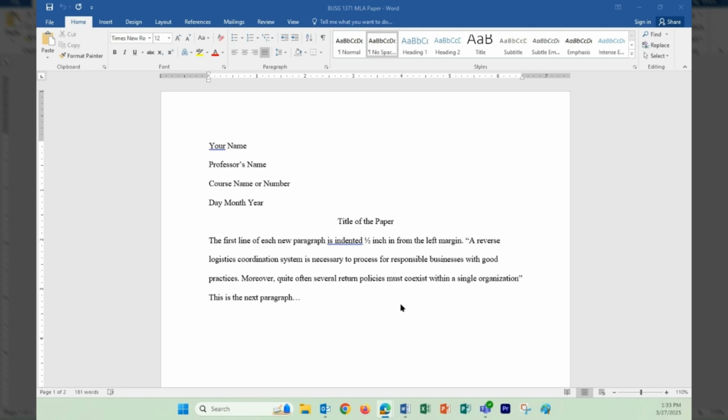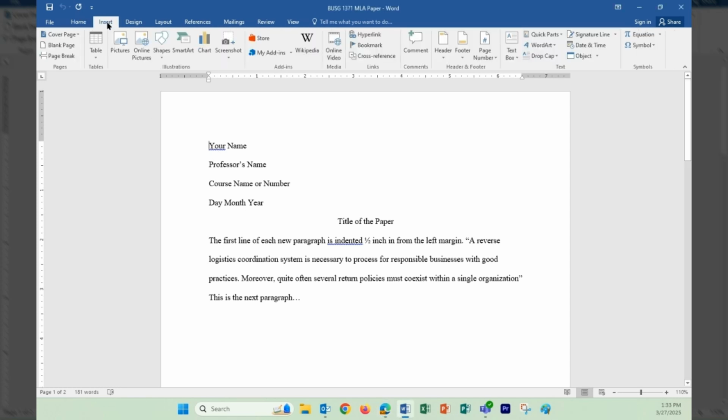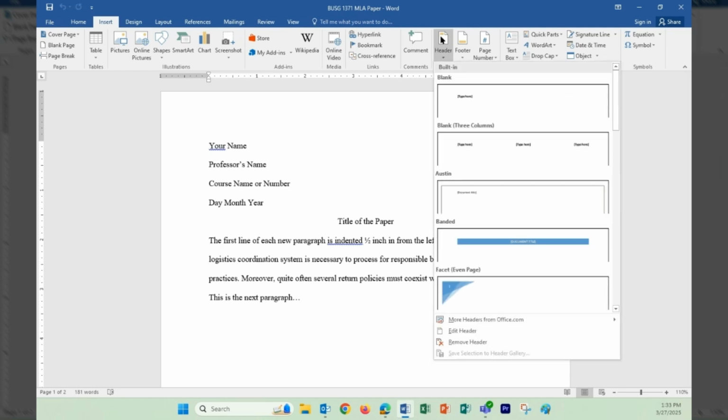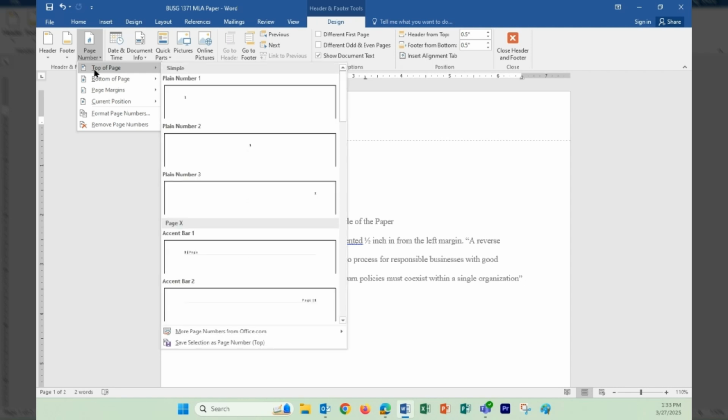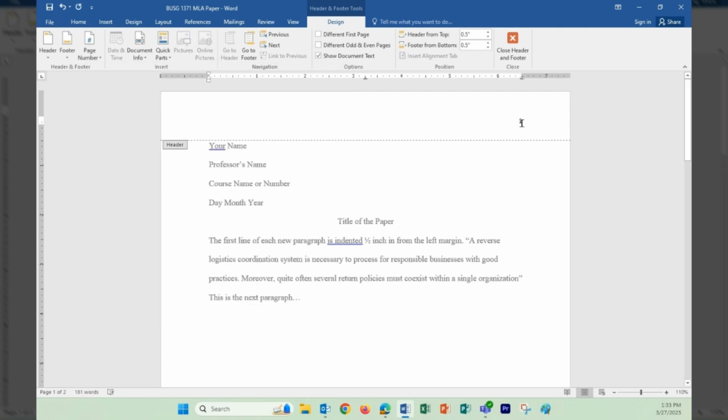The first thing I want to do is put in the header. Now with MLA, the easiest thing to do is to come here and click on the Insert tab, come over to Header, and then choose the first blank item. Then come over here to Page, choose Top of Page, and then the last option here, number 3. And then that puts the page number flush with the right margin. Then you just type in your last name.